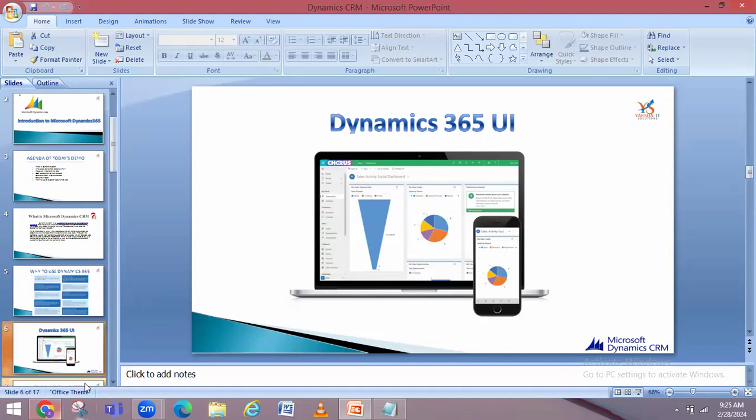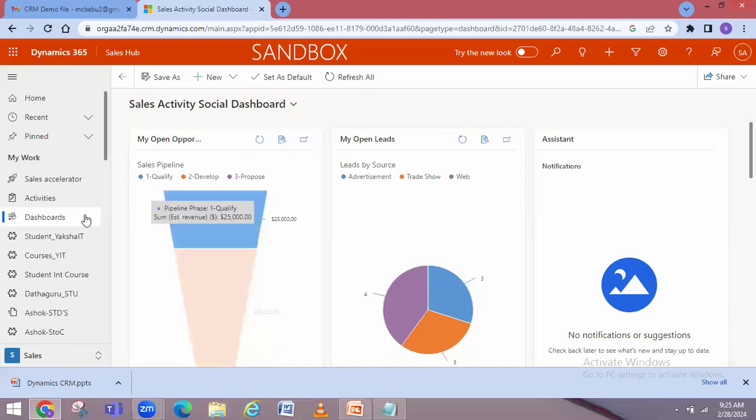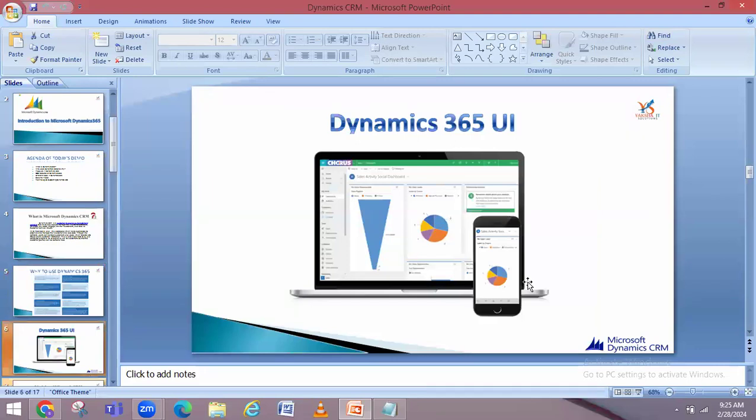Of course, I have shown you in the real time org. This is the org. Usually in the practice session, I will make you create a new trial instance, and I will explain each and everything, how to create tables and everything there.